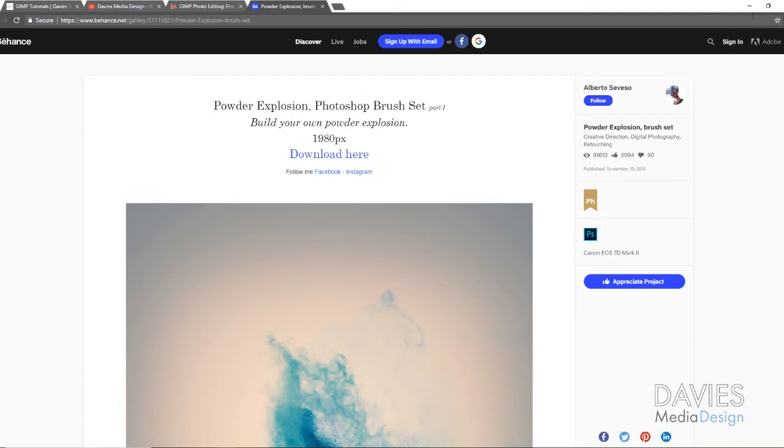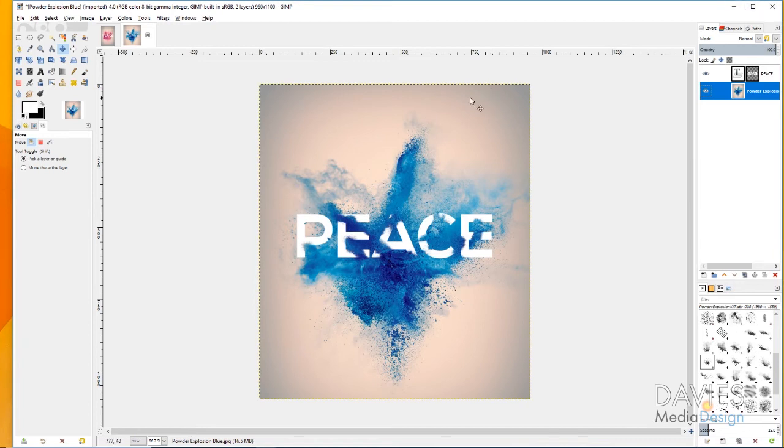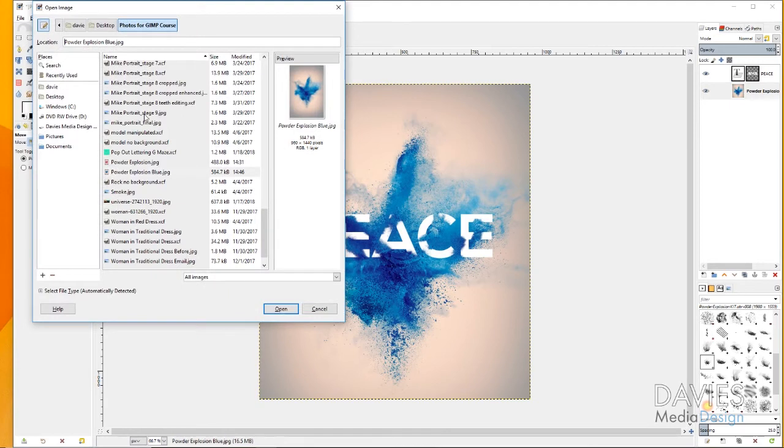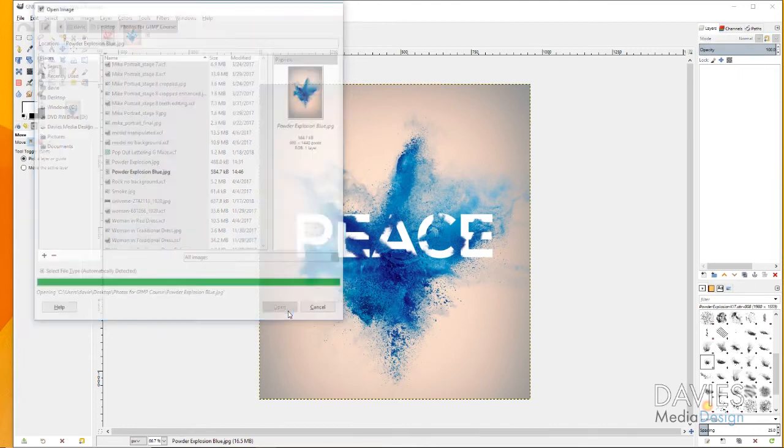So we'll go ahead and minimize that, and I'm going to start by opening up our powder explosion image here. And to do that, I'll go to File, Open, and then I'm gonna find where I downloaded my powder explosion image, and you can click on here to generate a preview if the preview is not already there by default, and click Open.